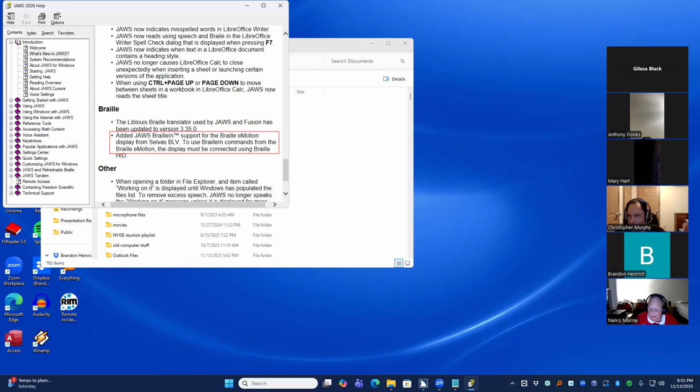To use Braille commands from the Braille emotion, the display must be connected using Braille HID. And now we get to Other. And that is how they always end this. They always end it with Other, with the exception of some other things that they're going to talk about.